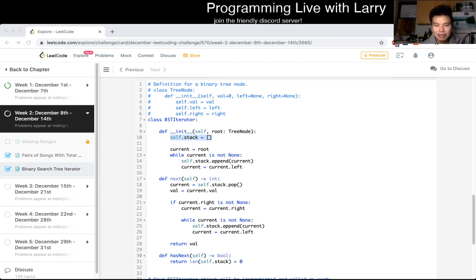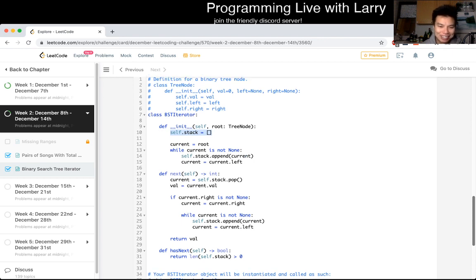It's annoying, but it's good practice to practice what you haven't done before, and I haven't done this before, because usually I just do it recursively. But it's been a long time.